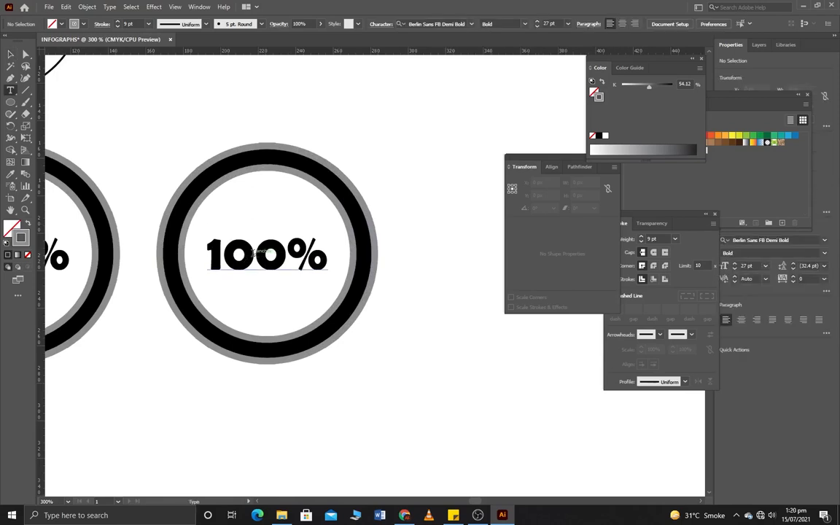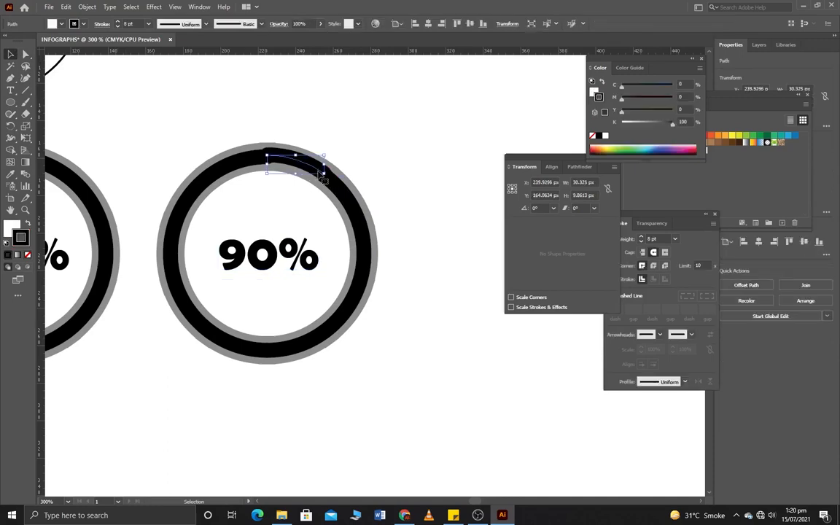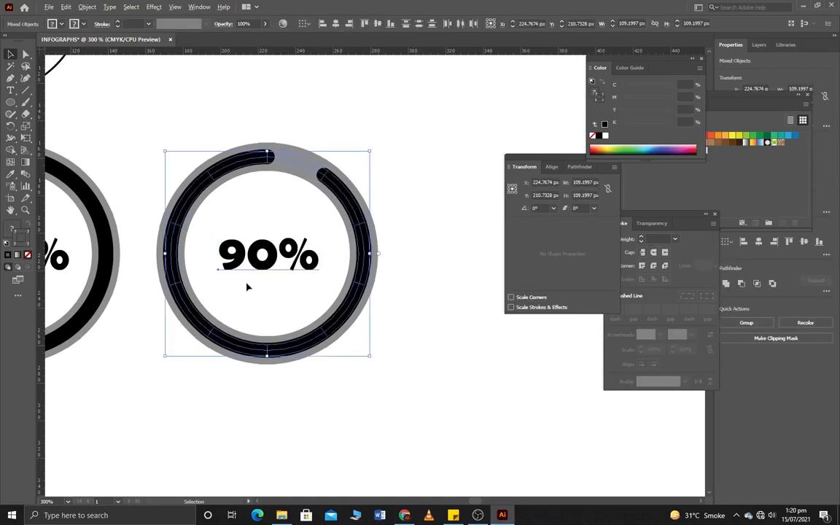So what we're going to do, we're going to select the type tool and select the 10 and change it to 9, moving the arrow keys to resize it again, change the location, and just selecting only one point of the black circle and just delete it. Now it is 90%.